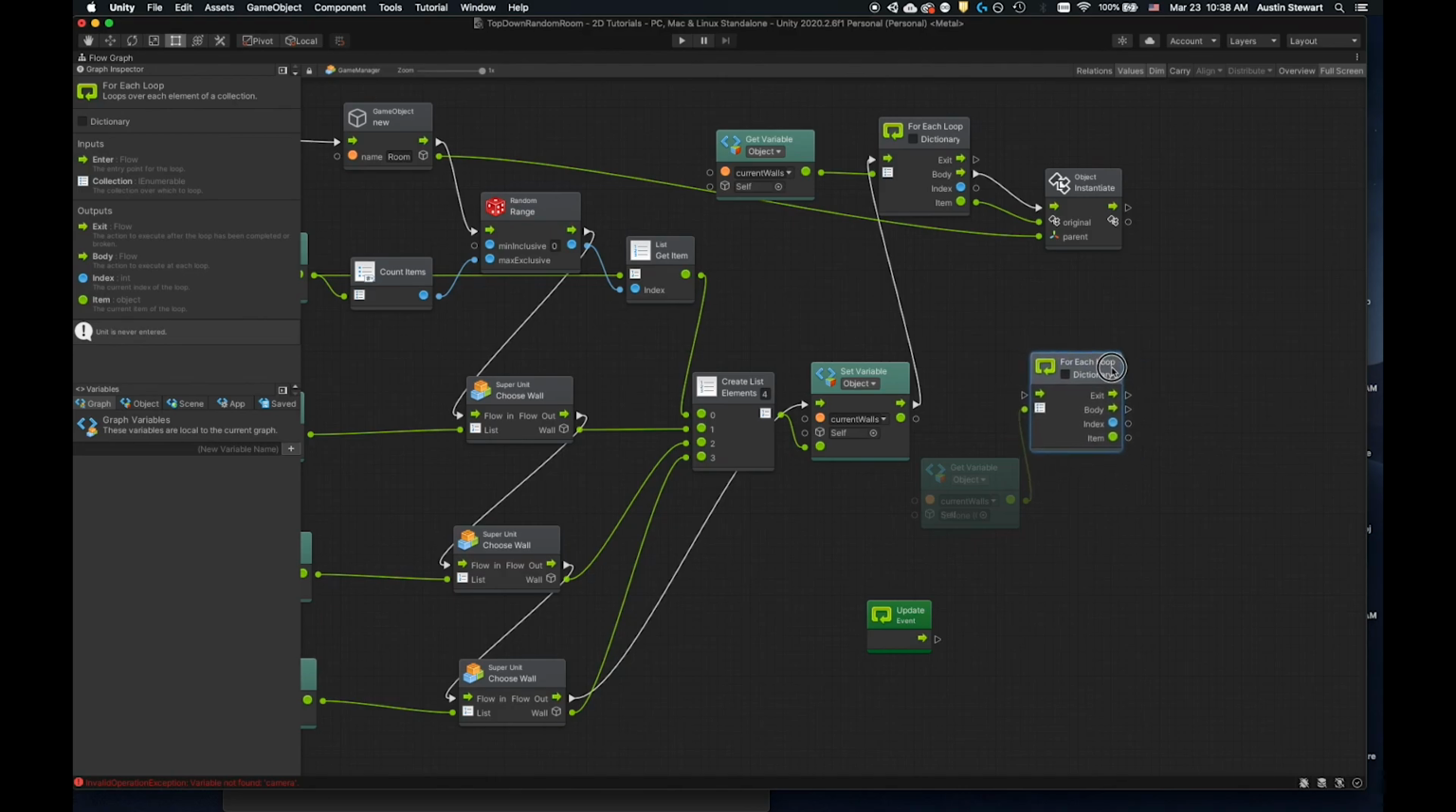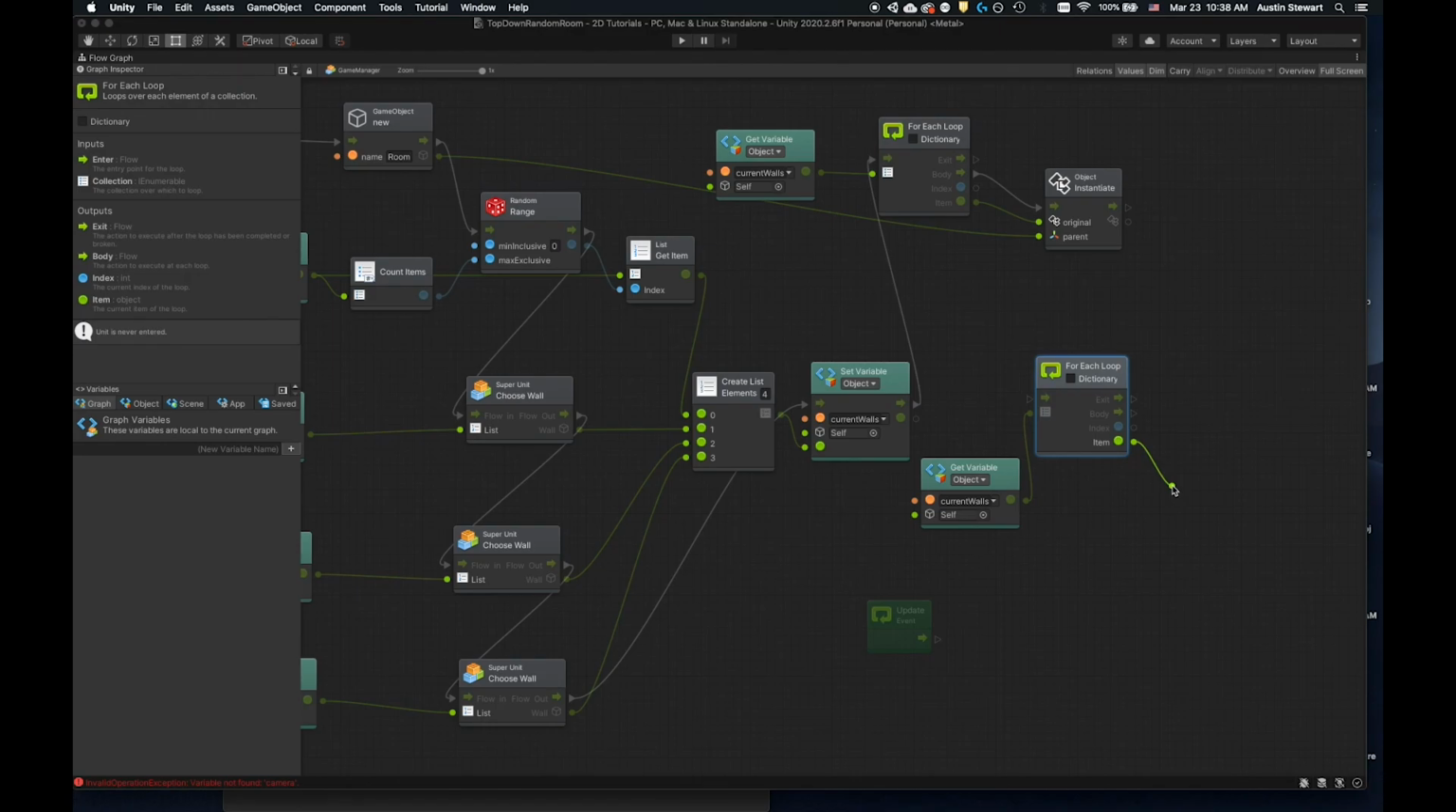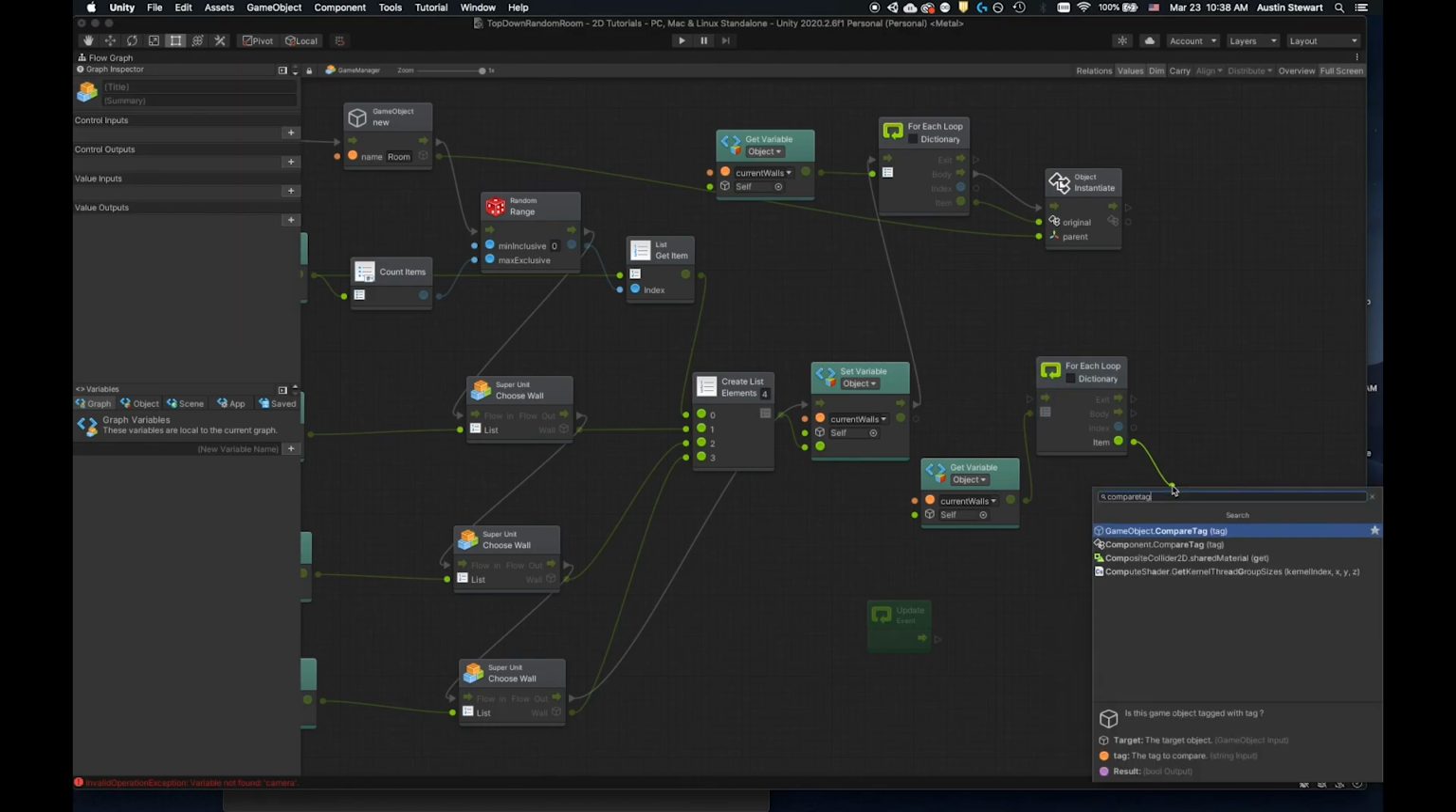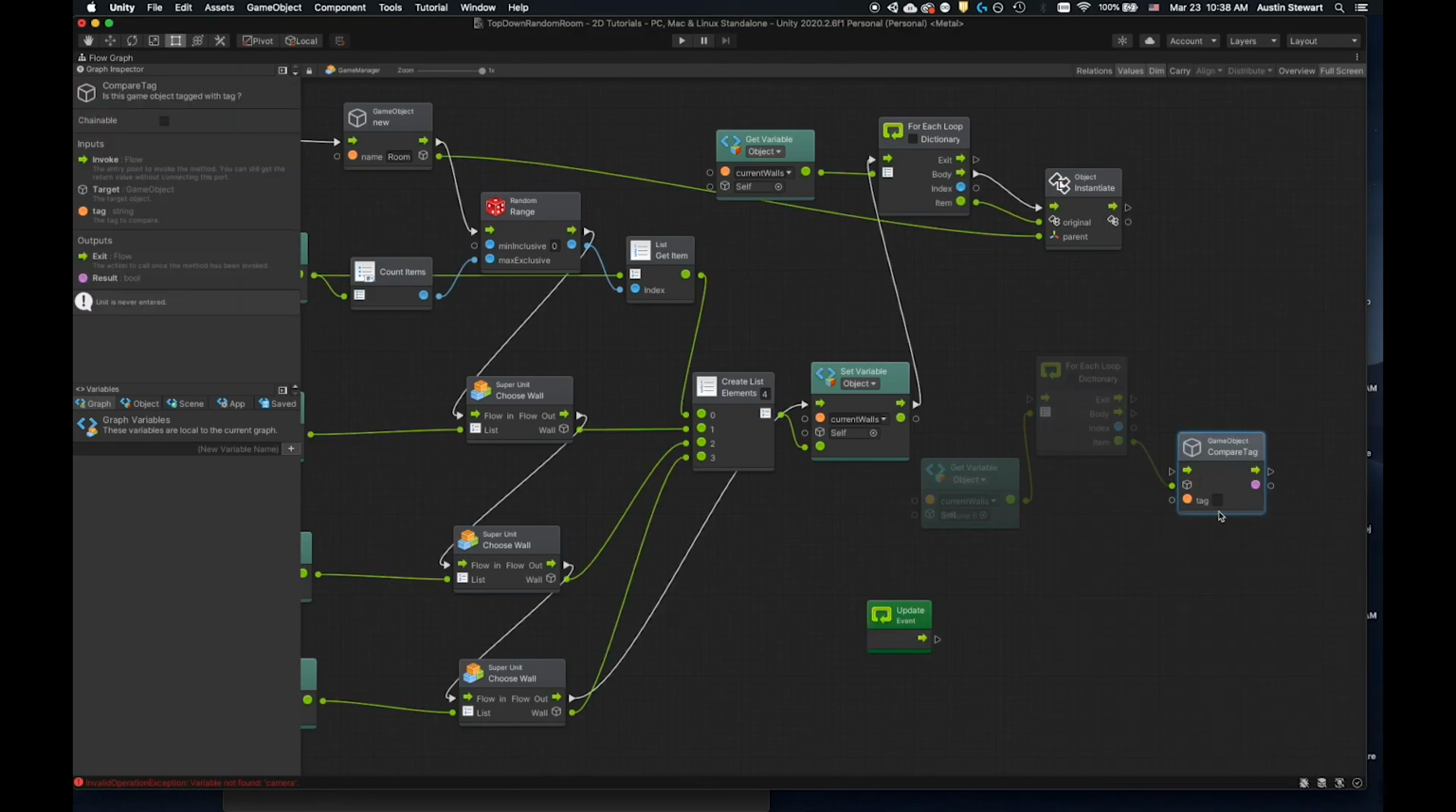And then in the body, the items coming out of here are game objects. So we're going to need to do a compare tag. So I'm going to say game object compare tag. And the tag we want to check is entry.